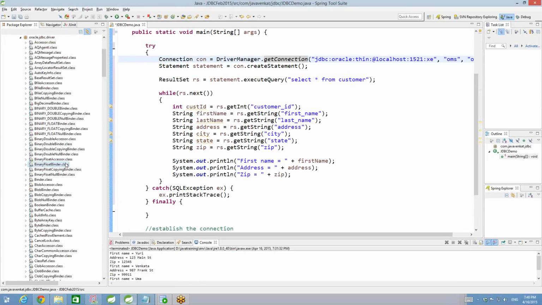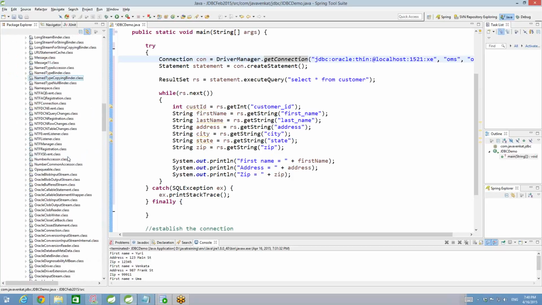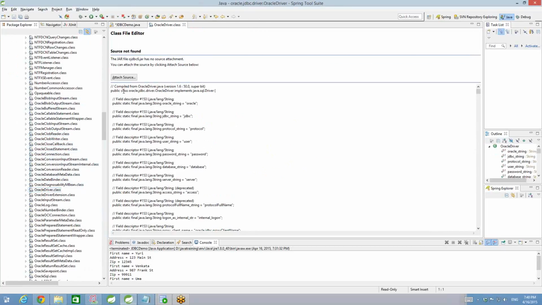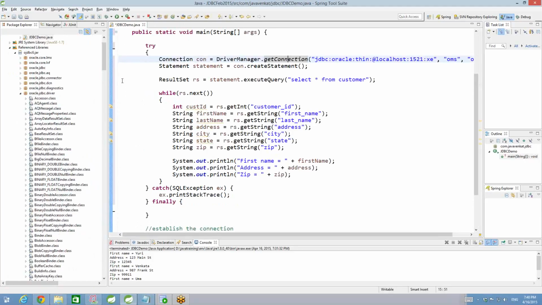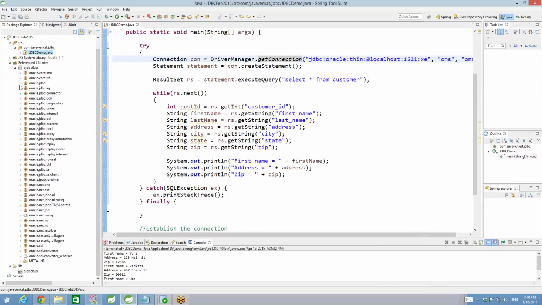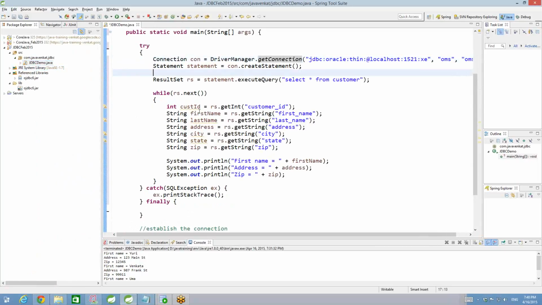Oracle.jdbc.driver, there is a class here. We don't need to know that. I'm just showing this one. Okay? See this one? public class oracle.jdbc.driver.OracleDriver implements java.sql.Driver. So it looks for a class that implements this Driver interface, and that's how it finds it. So there is a Driver interface also. That's actually the first step, by the way. Anyways, you don't need that.